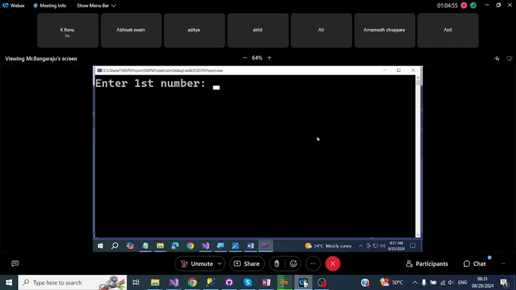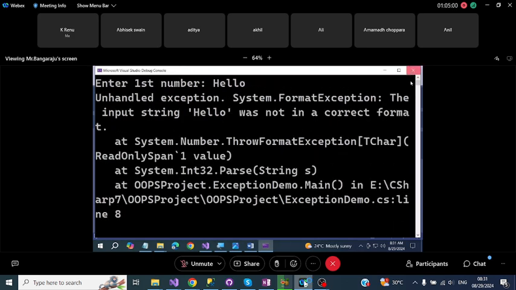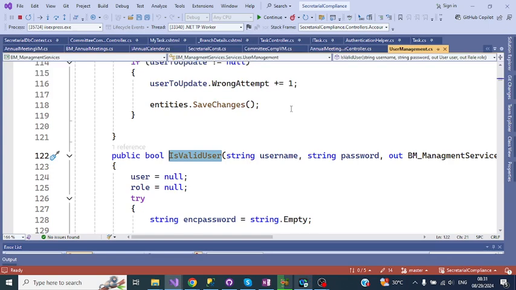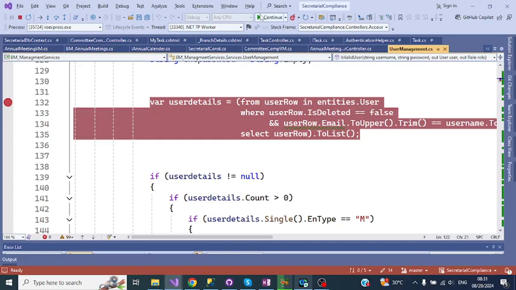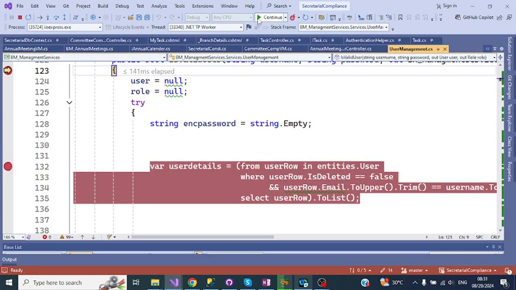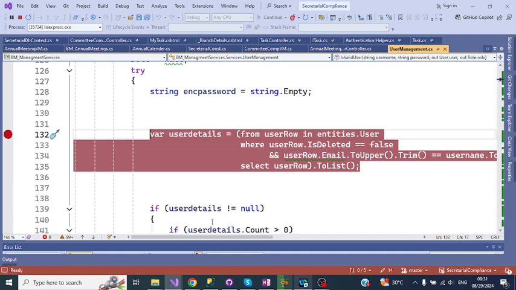First one, format exception. Second one, divide by 0 exception. The divisor value cannot be 0. Divide by 0 exception. Read the message. Early in the morning I said you attempted to divide by 0. Next, third one, overflow exception. Simple program only, but we did not see this earlier. But there are 3 exceptions occurring in the code now. Are you clear or not?